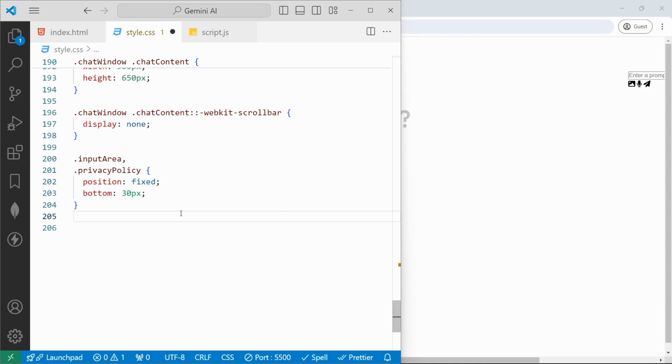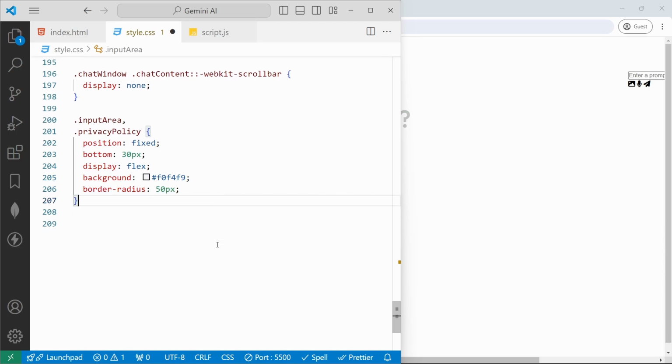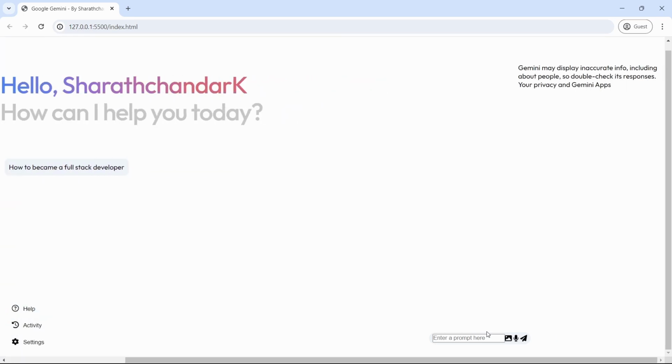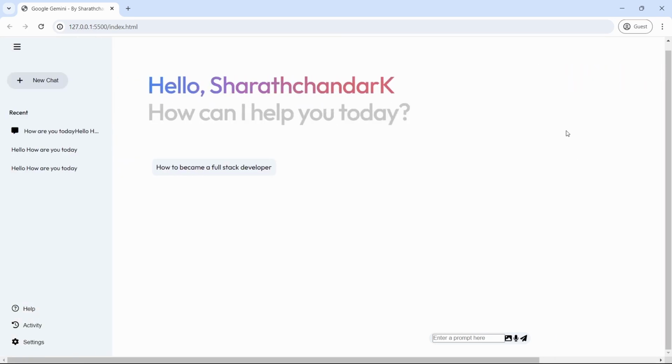Then bottom to be 30 px, display to be flex, background to be light gray color and then I will add the border radius to 50 px, padding inner spacing top and bottom to 4 px and then right and left to 8 px. If I save, now we'll get that prompt here and then still the policy is upstairs. We need to set the same.